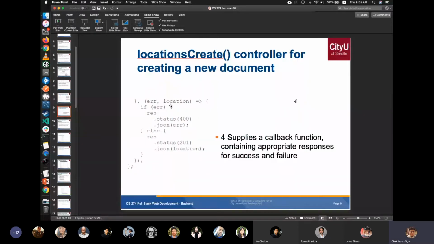So with this one, if you get an error, again, give the correct status code. Also, throw back that error in the JSON format. If you don't get an error, put a 201 status created and return that data that the person has sent to be created. I mean, the client.